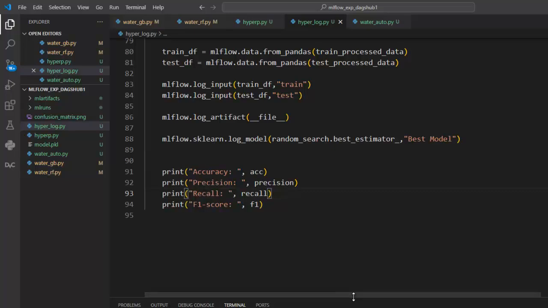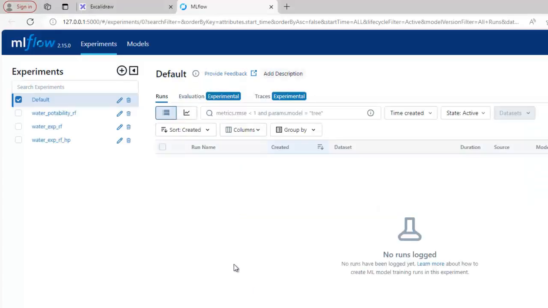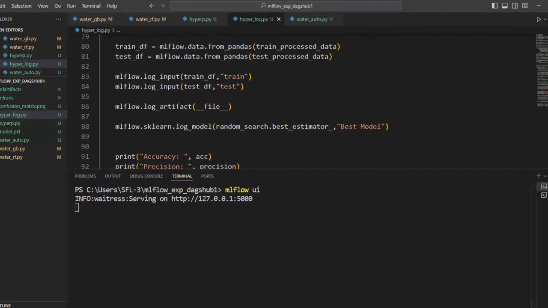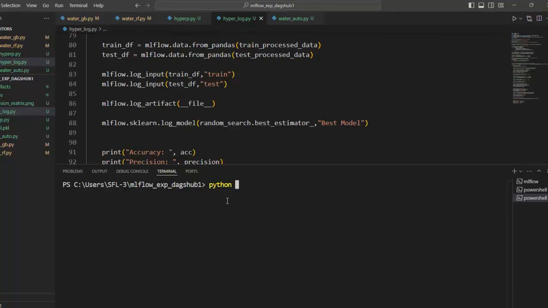Let's save our file. Let's clear this and let's open the MLflow UI using the following command, mlflow ui. Let's click on the follow link. You can see our MLflow UI. Let's move to VS Code and let's open a new cell and run our code. So we have created this file with this particular name that you can see over here, hyper_log.py. Let's run this Python file.